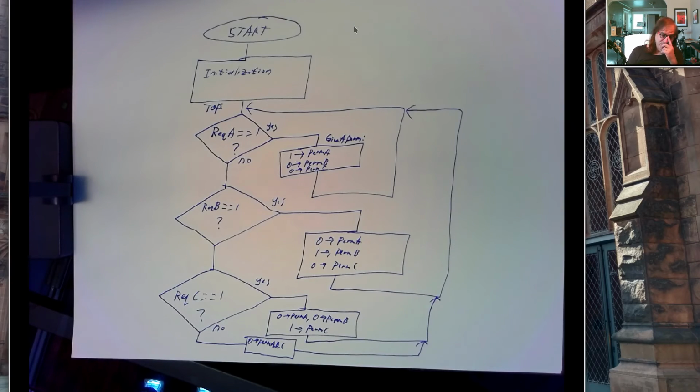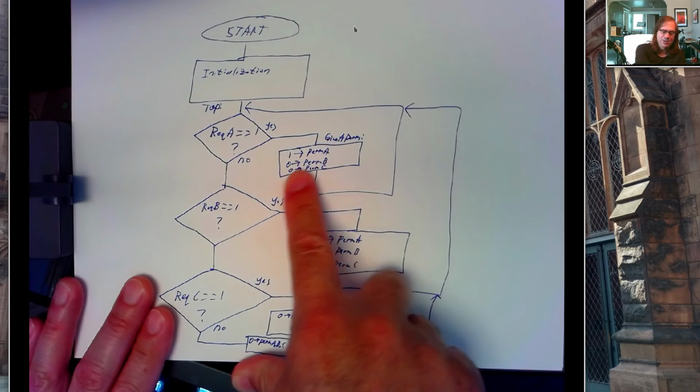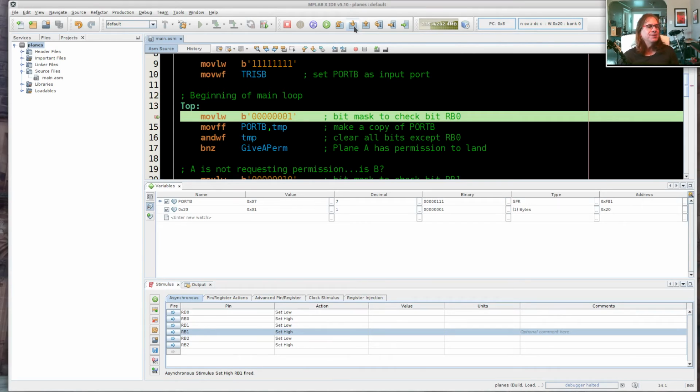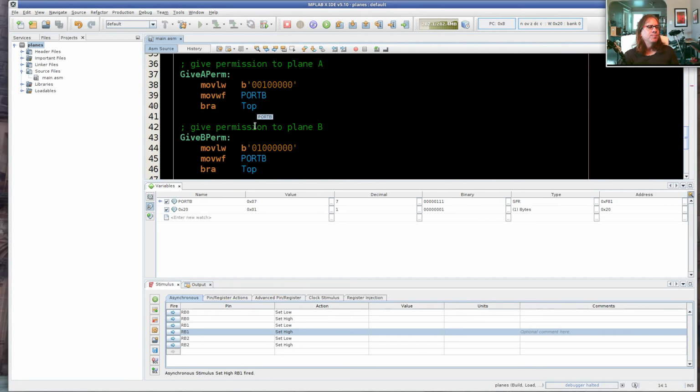And it's not a problem with the logic, right? We want A to have permission. We're at the right spot where this code should give A permission. But the mechanics aren't working. For some reason, putting this bit pattern into W and moving that into port B is not setting port B. Alright, so what do we do with this?